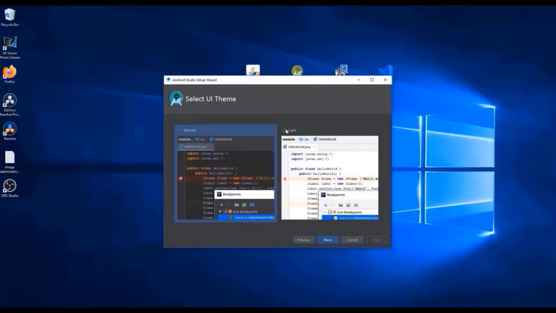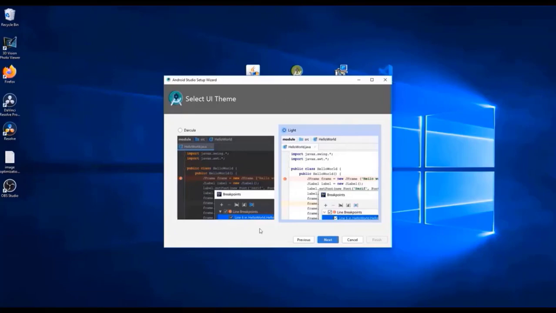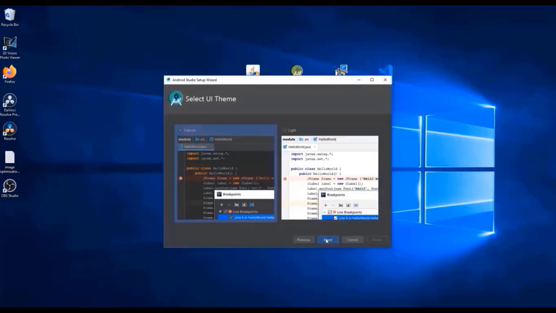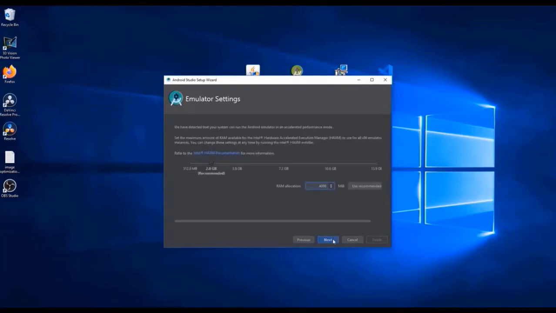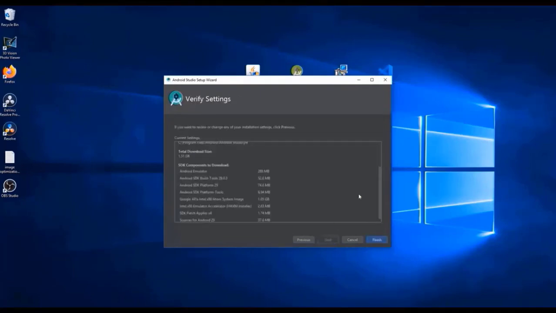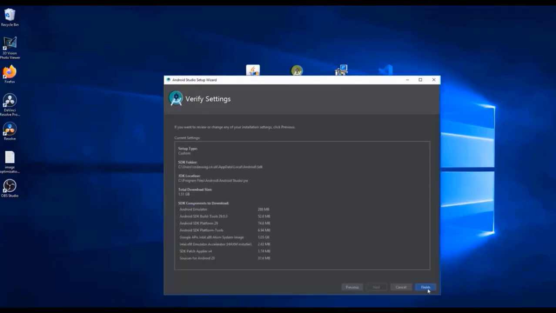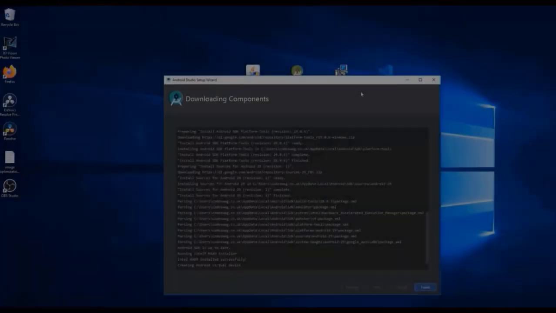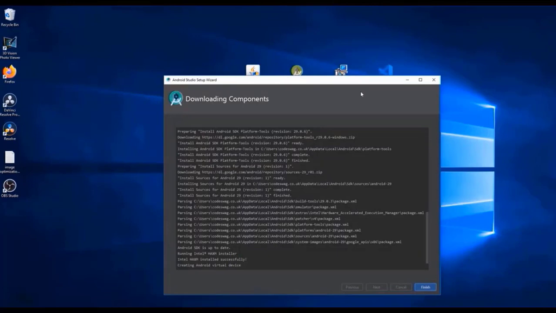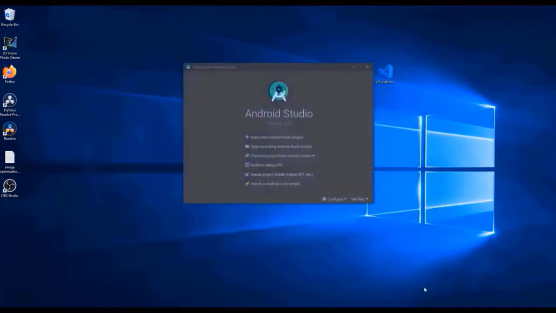You can choose the Android Studio theme. Actually, I like the dark theme. If you want, you can choose the light theme. Click on Next. Next. And click on Finish. And select the Finish button. And now it's downloading components. Wait for some time for the components to download, and now just click on Finish.